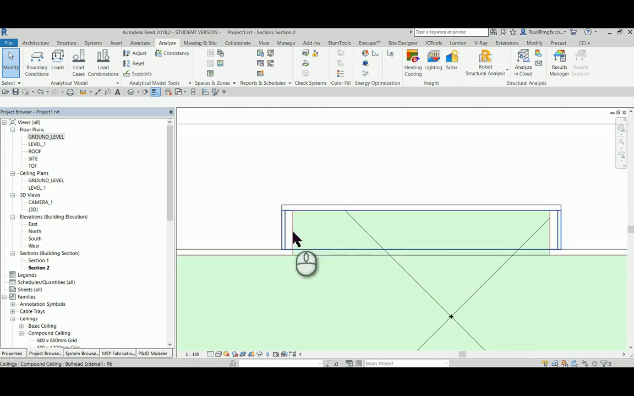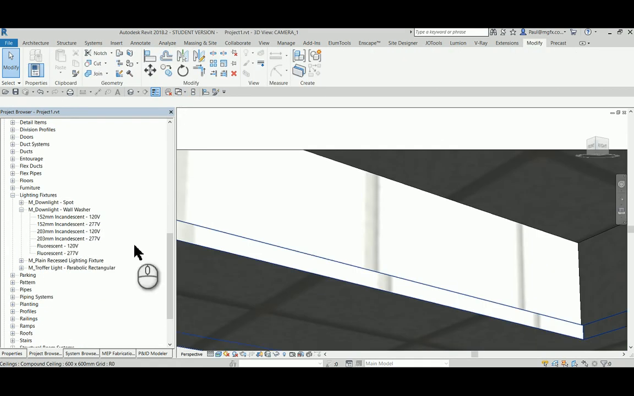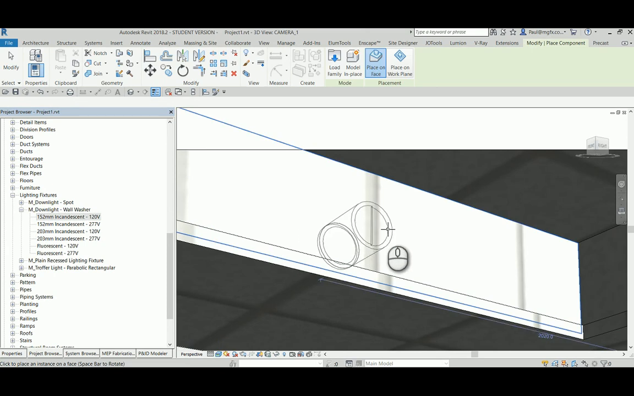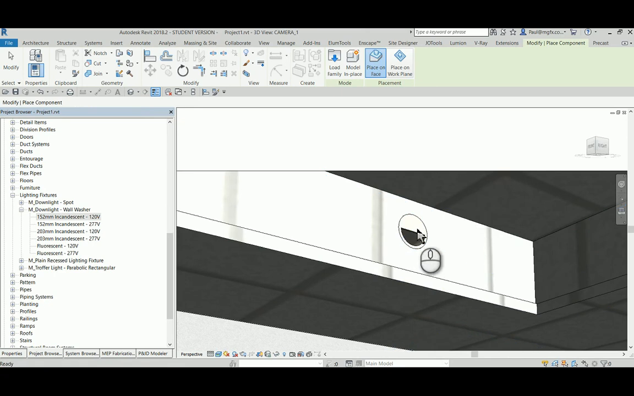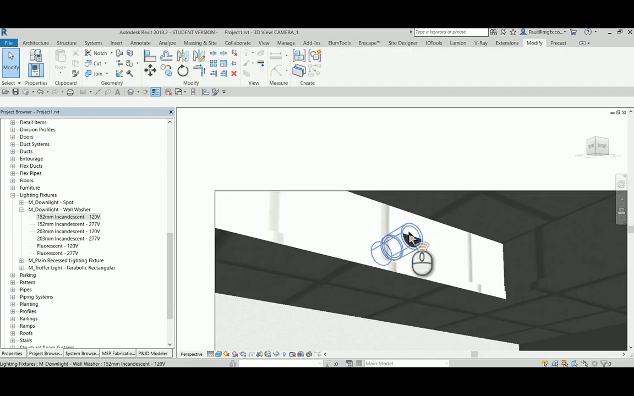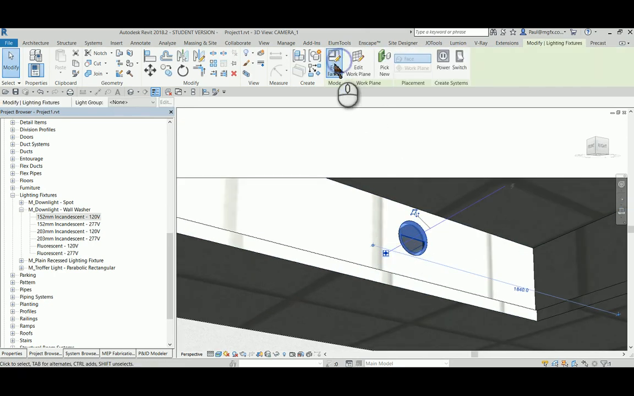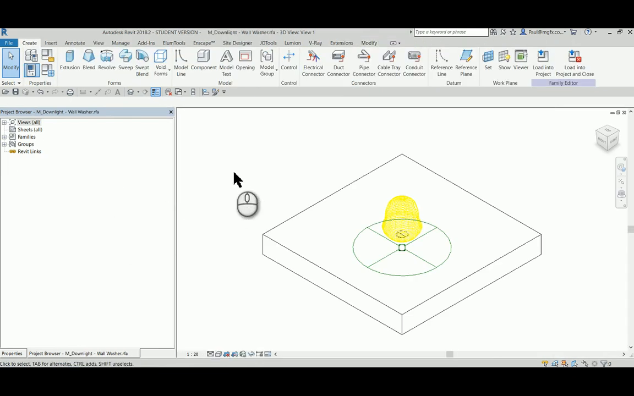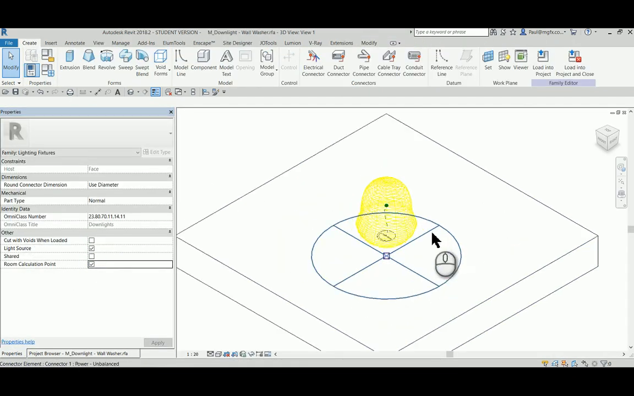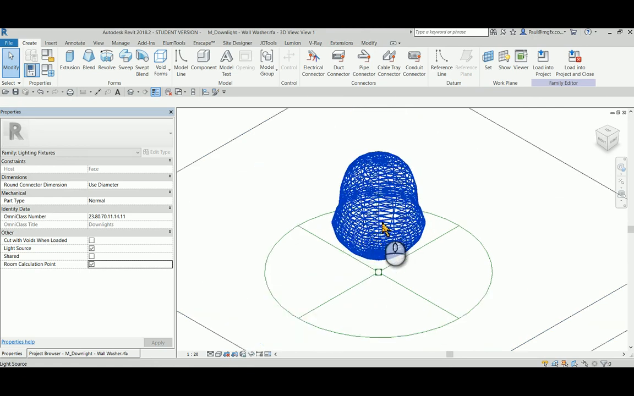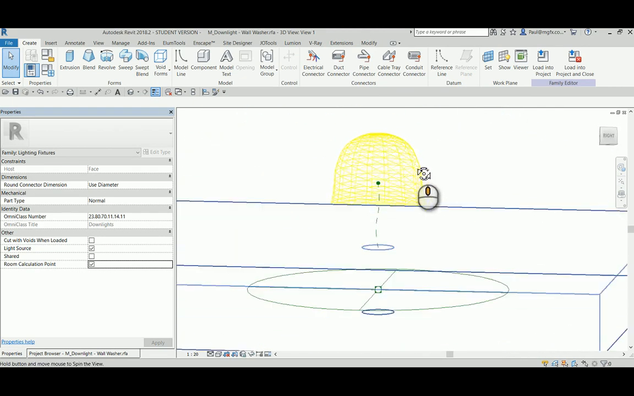Then also, when we place lights, we're allowed in 3D. Alright, so yeah, I've loaded in a wall washer light, and that I may place in here. There we go. Alright. So the question is, how is this light's lumens added to the space? Well, to see that, we open the family, we edit the family, and we switch on in the properties that we want to see the room calculation point, and we see where is that located. So there we can see it is actually located quite far away from the light.